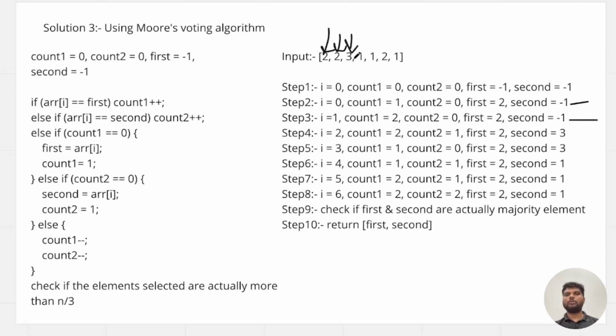Now the element we are considering is 3. We check if array of I is equal to first. The value of first is 2, array of I is 3. That's not the case, right? Then we check if array of I is equal to second. Array of I is 3 and second is -1. That's not the case either. Then we check if count 1 is equal to 0. The value of count 1 is 2, so we jump to the next else if condition.